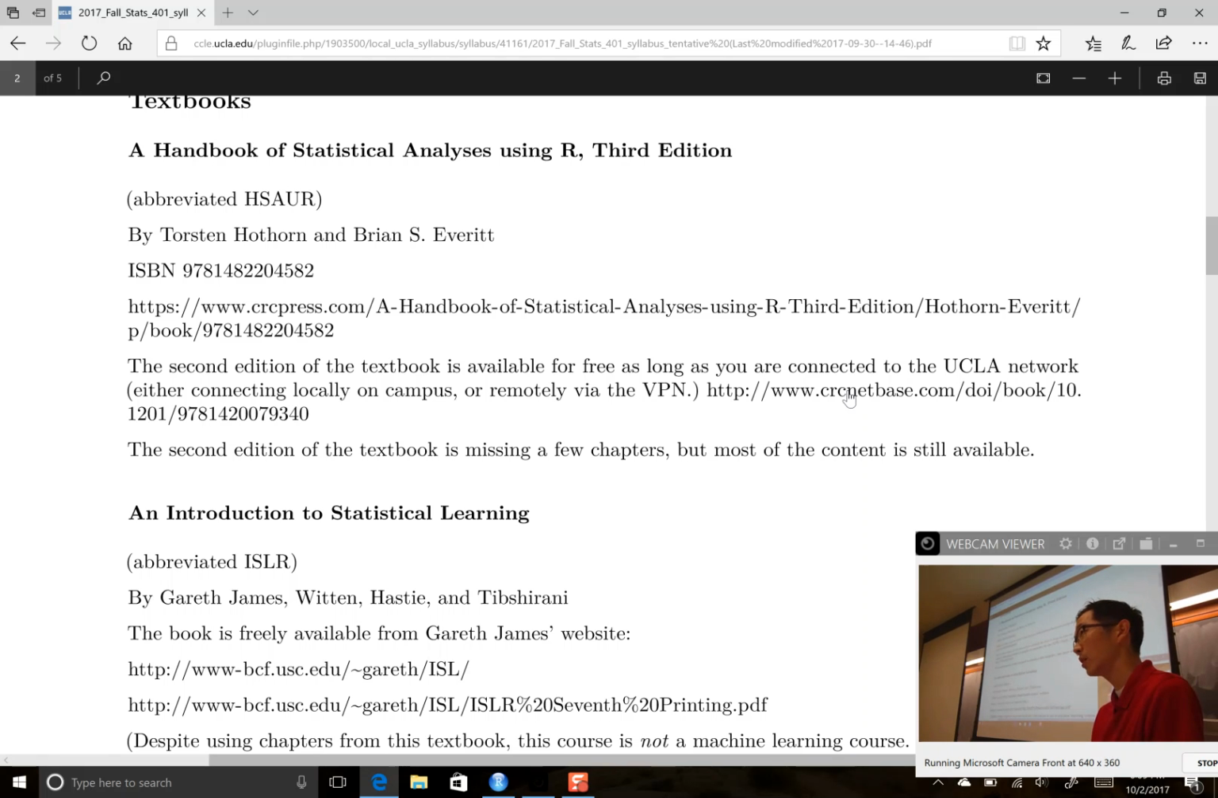Okay, so you can VPN in using your UCLA credentials, and then it will recognize that you are on the UCLA network, and it will allow you to download the textbooks for free. So that's actually a really great resource that UCLA offers. As students of UCLA, you're part of the UCLA library network, which subscribes to hundreds of journals and online libraries.